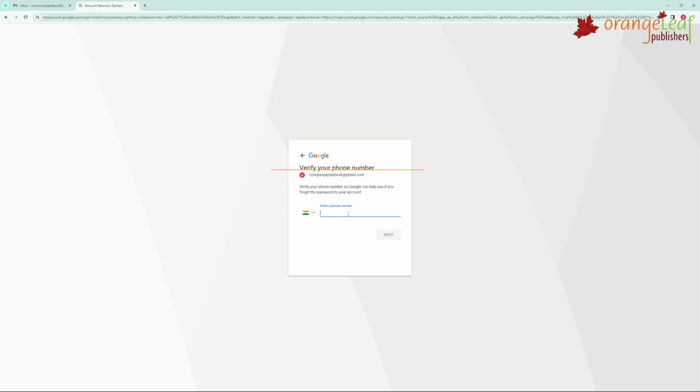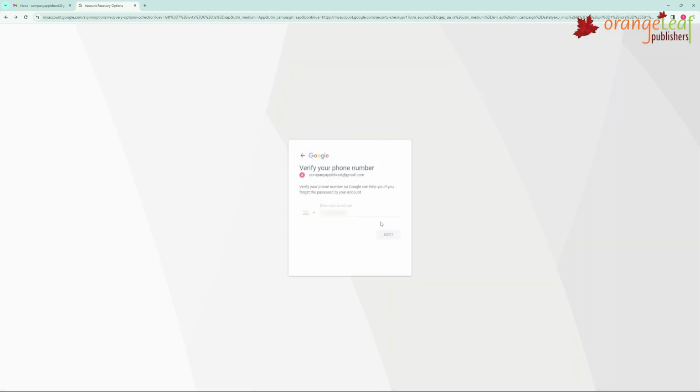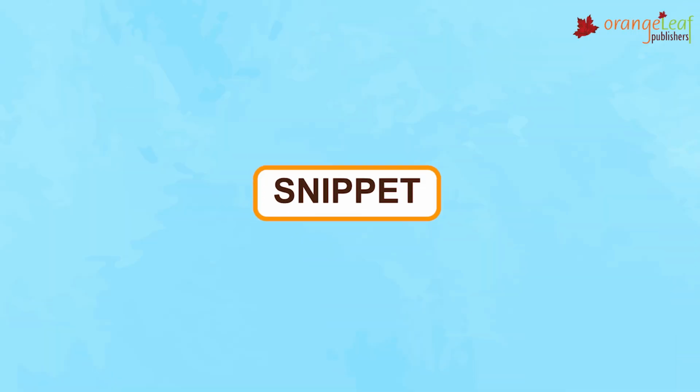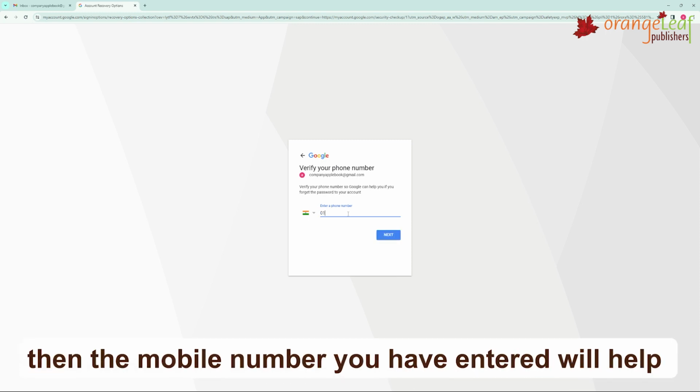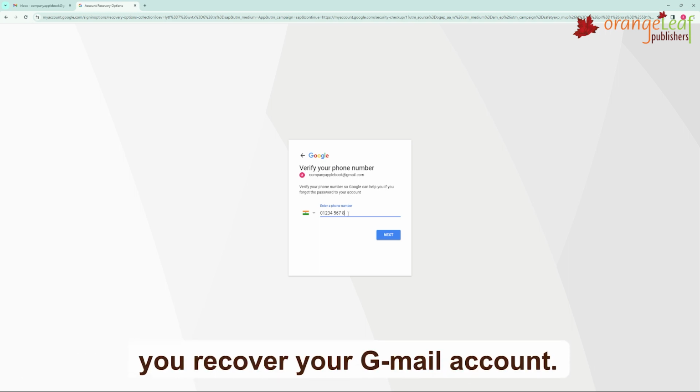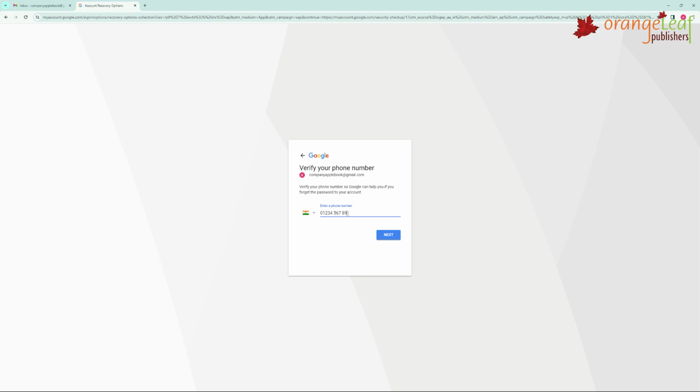Step 4. Click on the next button. The Verifying Your Phone Number page appears. Enter your mobile number and click on the next button for verification. On the given mobile number, you will receive a text message from Google with a verification code. Enter the verification code and click on the Verify button. If you forget your username or password, then the mobile number you have entered will help you recover your Gmail account.